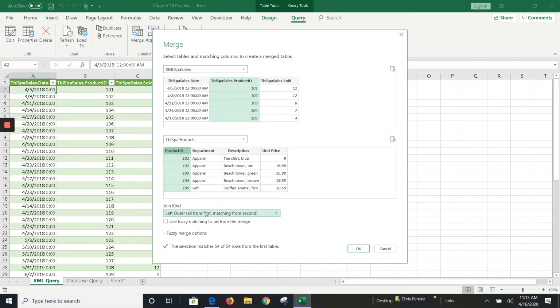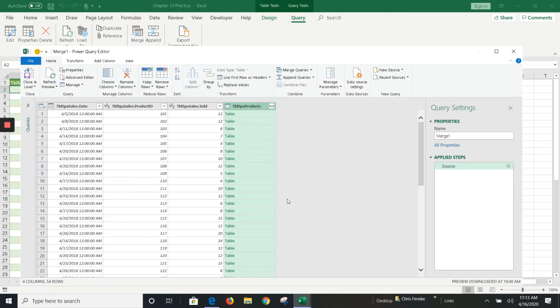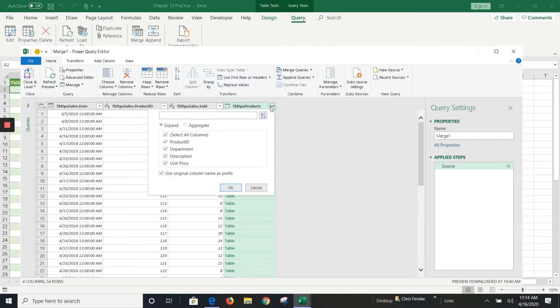Okay, and then we want to make sure that it is left outer, all from first, matching from second, and then we simply click OK. It goes back to this editor, but what it's doing is combining these two. Now we also want to make sure that we're bringing the data together into one big table, kind of like what we did before. It's pulling from the table into this original table, and then we click OK.